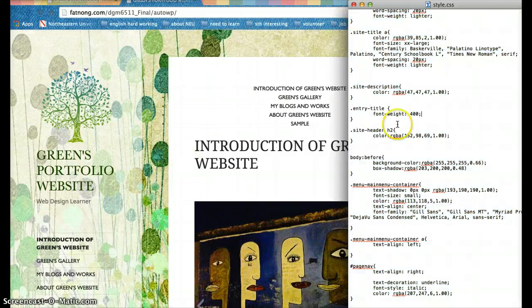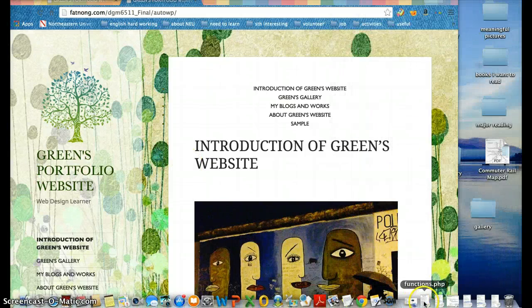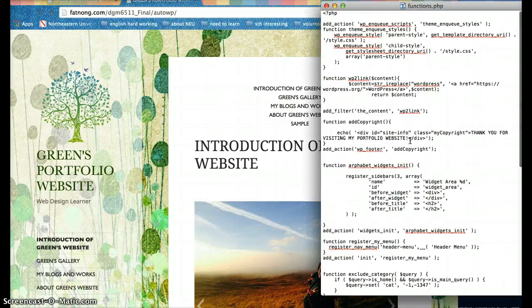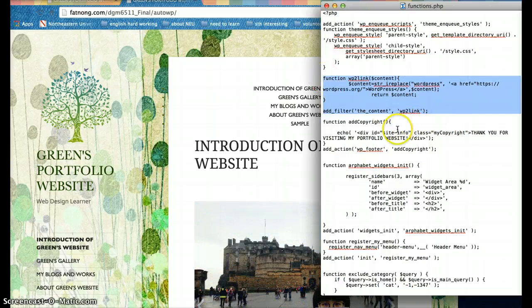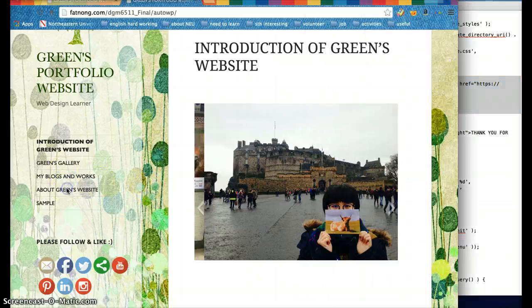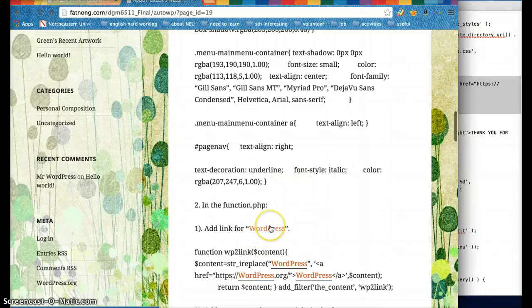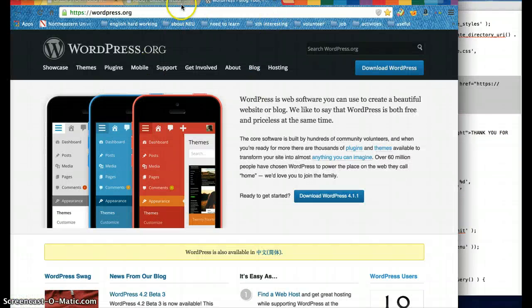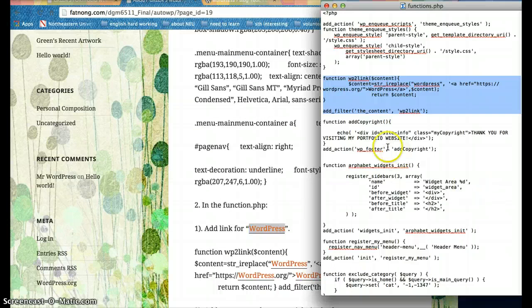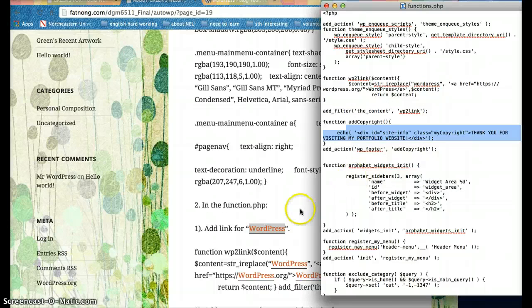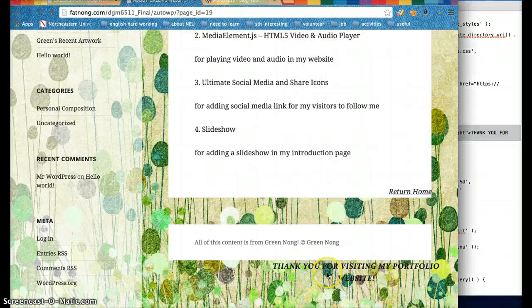And then the second one I want to talk about is the PHP, the functions.php. Firstly, I added a link for WordPress. Like if there is "WordPress" in the content and I press it, it will link to the WordPress website. And then the second one, I created a goodbye sentence at the end of my pages like this: Thank you for visiting my portfolio website.